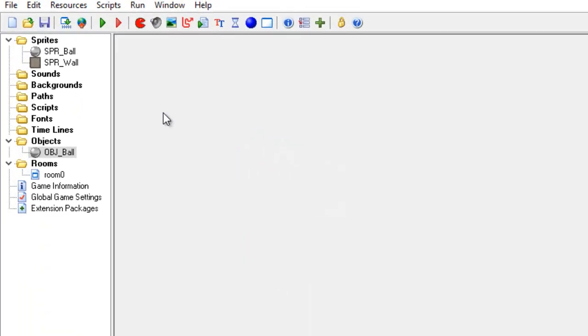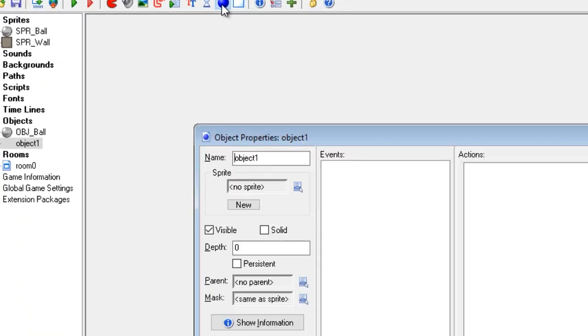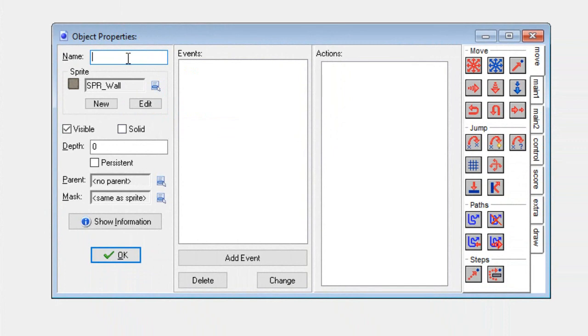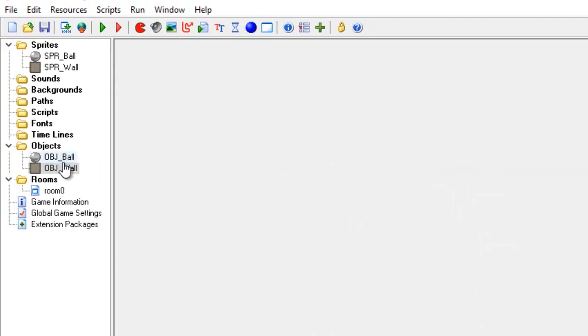Then we'll hit OK. And now we're going to make another object, and we're going to bring in our wall. We're going to call that OBJ underscore WALL. And we're going to make this solid. That means it's just going to sit there, but it allows our ball to bounce off it or interact with it. And we want it to be visible. We're going to be able to see it. So we hit OK. All right, so we turned our sprites into objects.